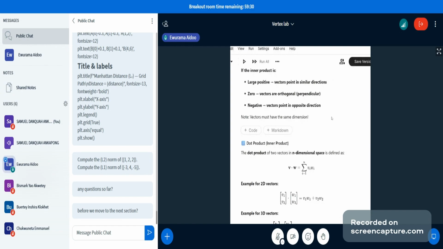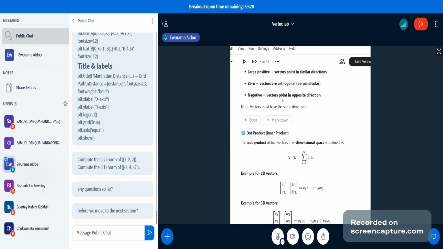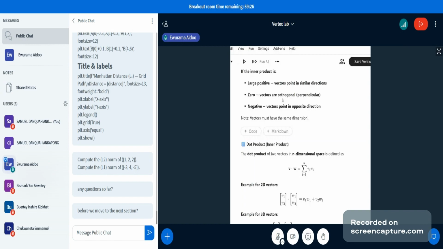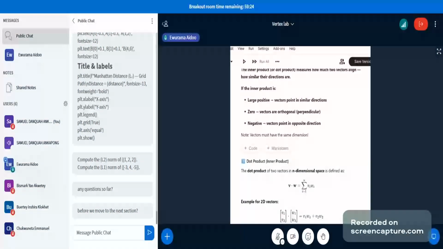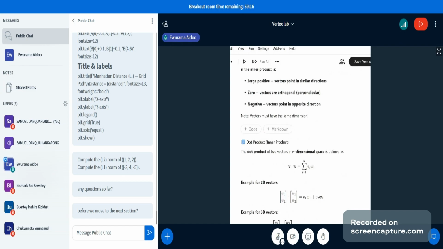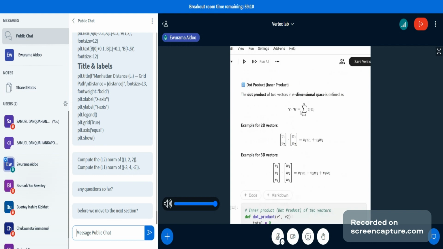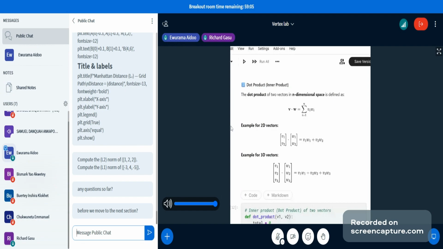And if they're negative, then it means that the two vectors are in opposite directions. Because remember that we said the dot product measures how similarly directed they are, right? And again, there's a caution for us: we have the same dimension. So I'll not talk much about this format or way of calculating the dot product.